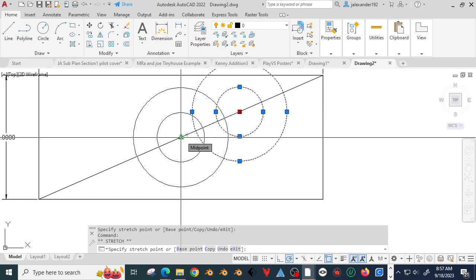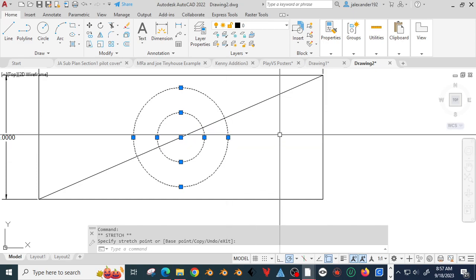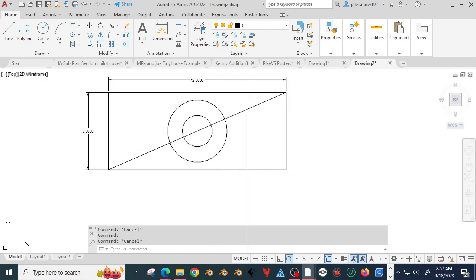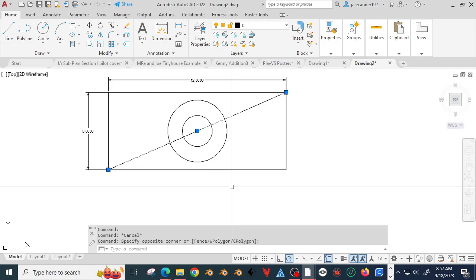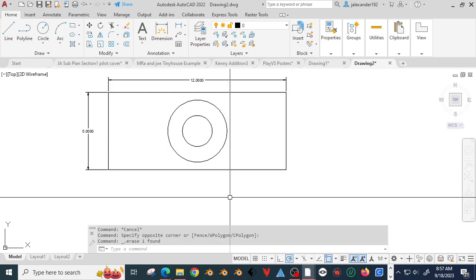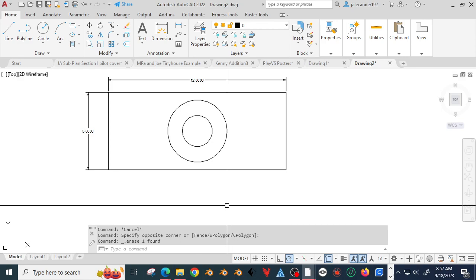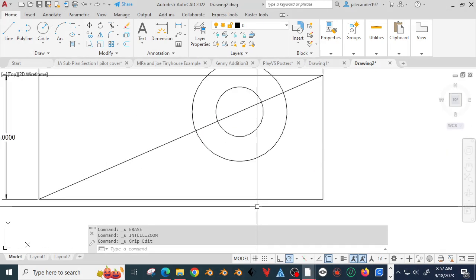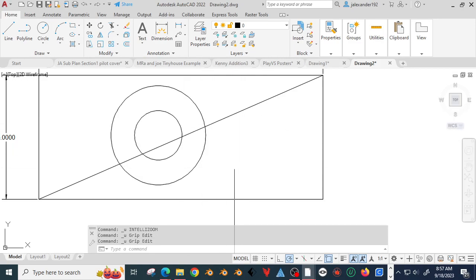There it is. And it tells me midpoint, boom. So now I know that this is exactly in the center of that rectangle. And I could even delete this line if I wanted to. All right, so that's basically how you move. That's one way to move it, just using the grip points.